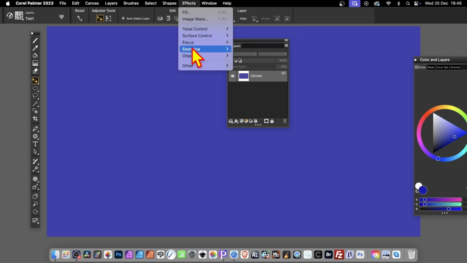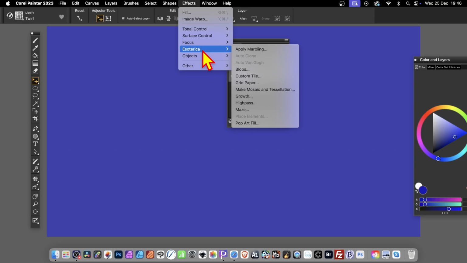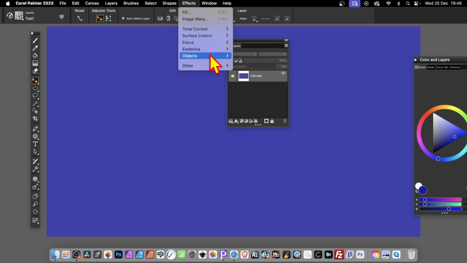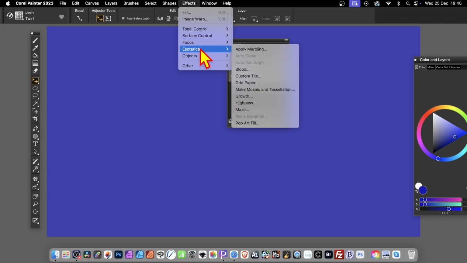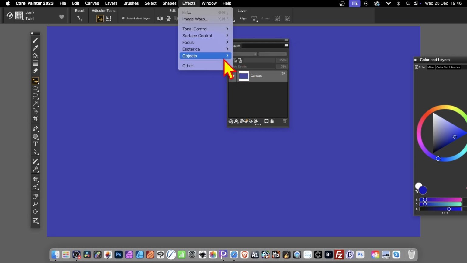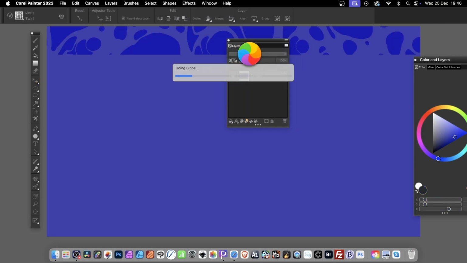And then down here, and you have to remember which one it is, Esoterica. Quite often I go to the wrong one, Surface Control, etc. But it's Esoterica and blobs. So blobs. And unfortunately, the default is the current color, which is a darker blue than the current image at the moment. And you can see it takes a few seconds.